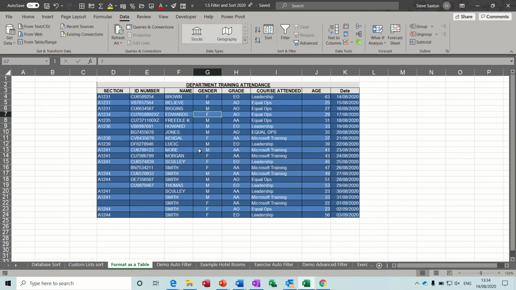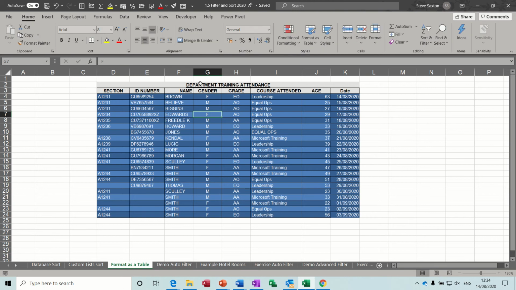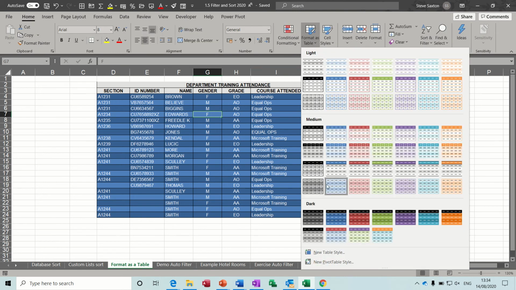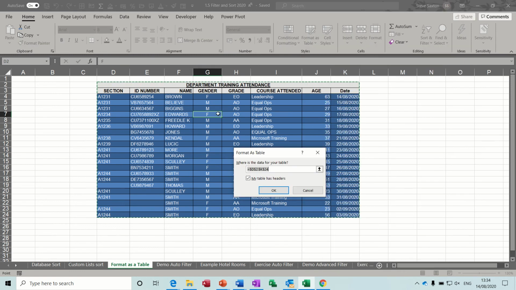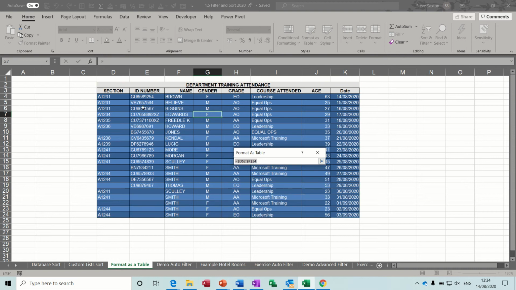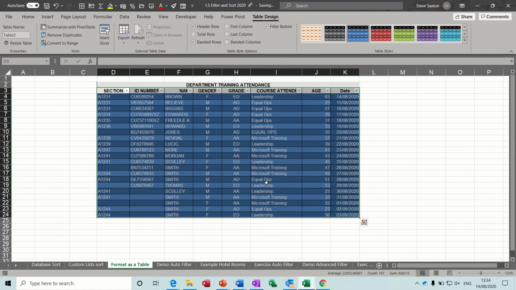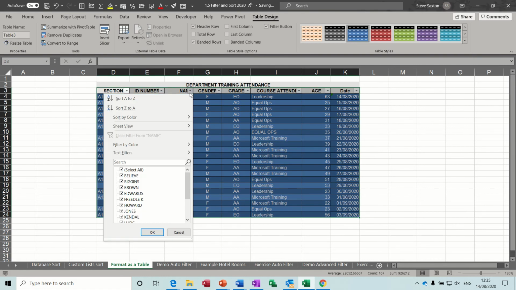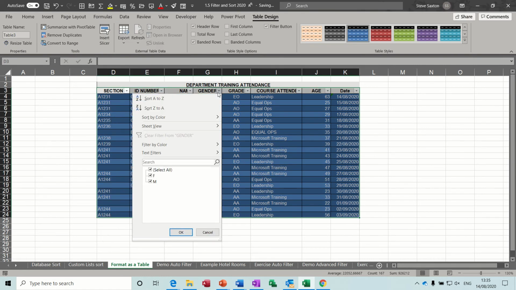So format as a table is on the home tab, and format as table. It comes up with all these different options. I'll pick this option. It's now picked up the range, but it's picked up the title. I don't want that title in there, so I'm going to have to overwrite that and just select from the column titles. That's the range I want. My table does have headers, so OK to that. And then you immediately get these little drop down filters, which I'll go through in a minute.